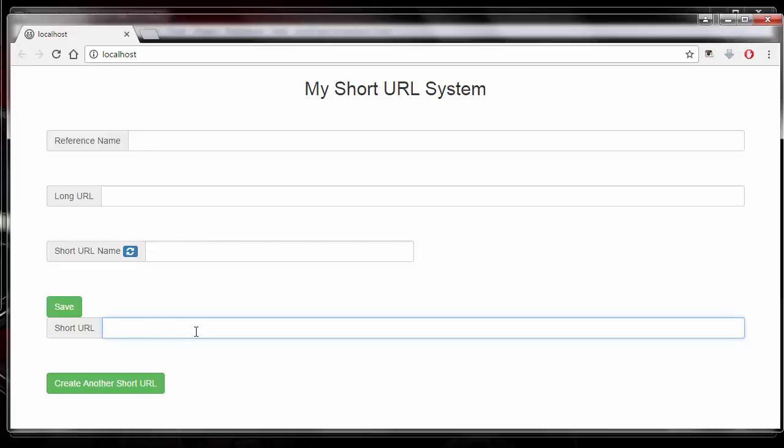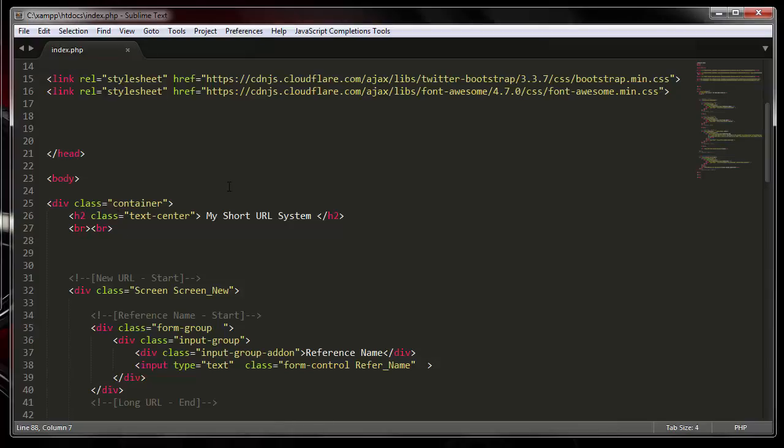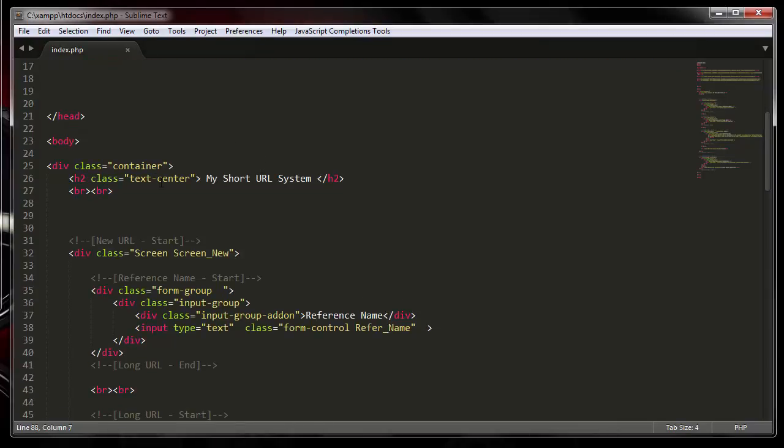And this is where, when everything's said and done, meaning when we process this information, send it to PHP, and add it to our MySQL database, the short URL path is going to show. And then we have this button if you want to create another one. So this is exactly what we just typed in here. Let me walk you through it step by step.